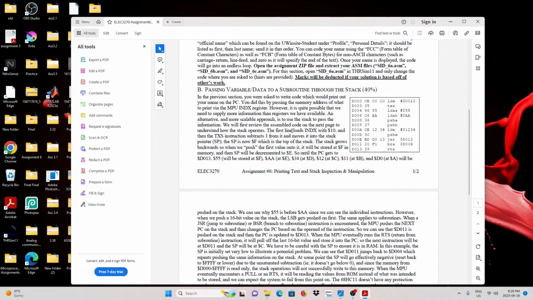The first line loads index with 10. This dollar sign represents hexadecimal. So here in the code, we have that bar right here. And then the TXS instruction subtracts one from it and moves it to the stack pointer SP. Okay, so it subtracts and moves it to the stack pointer SP.